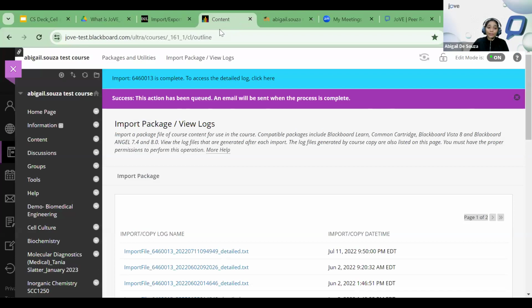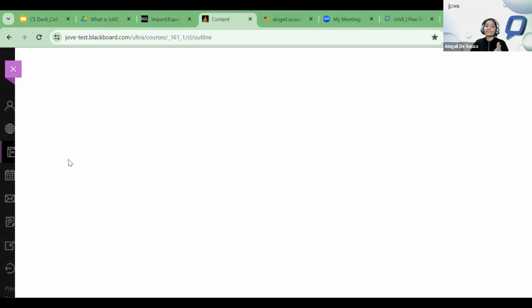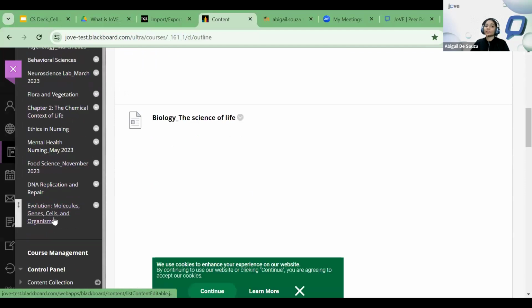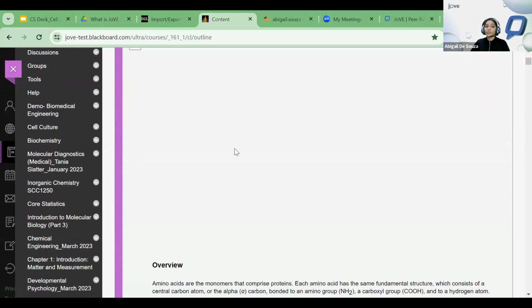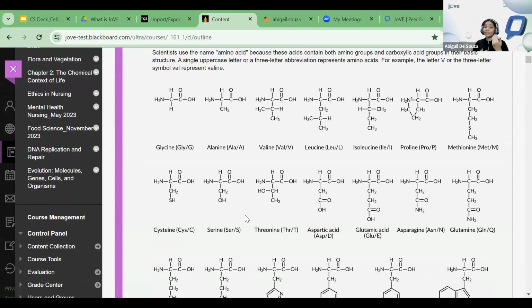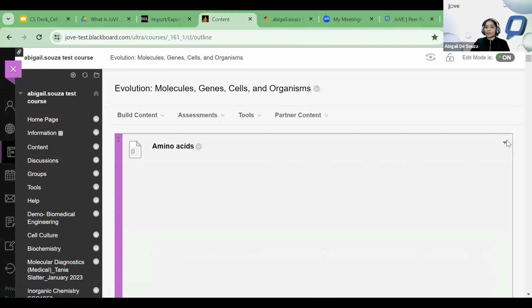For Blackboard, you just have to refresh this page, and you will be able to see the name of the package on the left-hand panel. Here: evolution, molecules, genes, and cell organ. You have all the videos listed as different pages. You can also navigate and move the page as and where you would like it to be placed. But all the videos are uploaded.